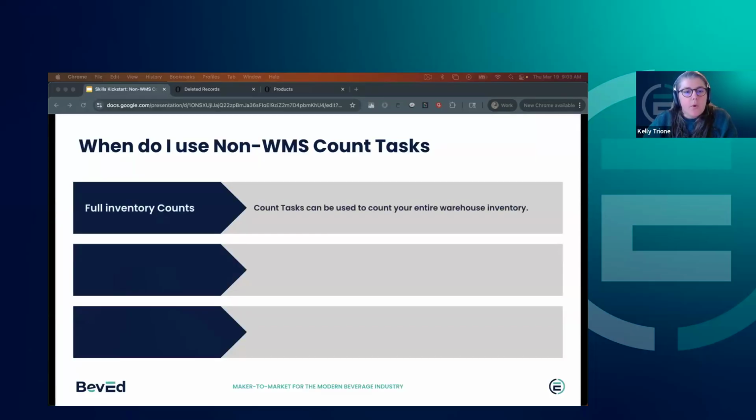So to start on when to use non-WMS count tasks. The biggest one and the first one that comes to mind for a lot of people is doing a full inventory count. And that is you are counting every inventory item in your warehouse. These are the ones that we are doing a couple times a year, maybe once a year. These are the ones that are really, really big. We're counting everything.